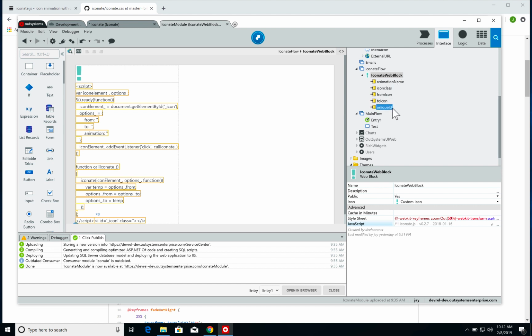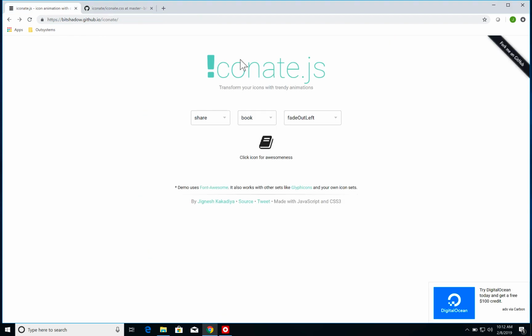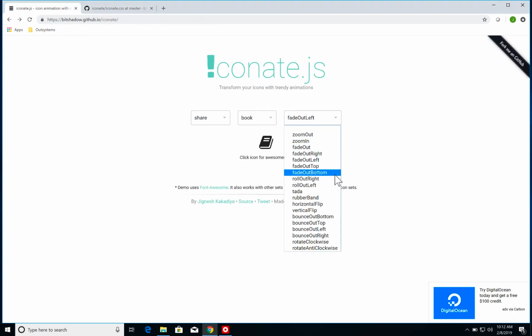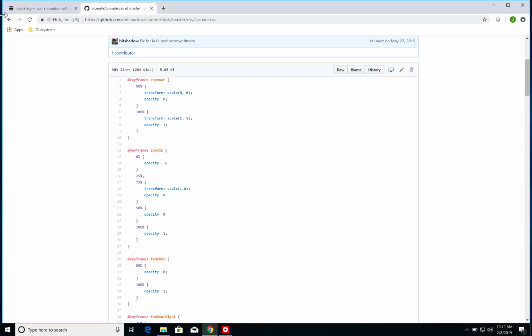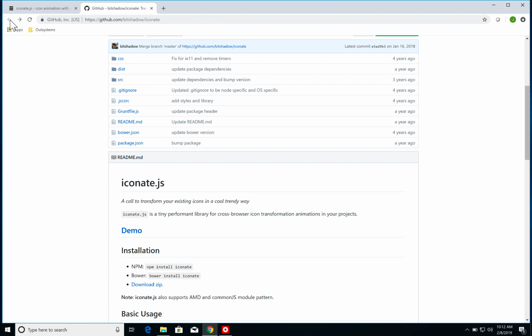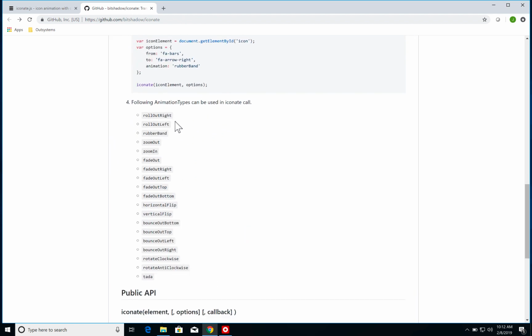First of all, let's go over these 5 input parameters that the block has. The first one is called animation name and is the name of the animation that will be executed. If we go back to the Iconate demo, we had this list of animations that we could select. So this is the animation name parameter. And you can find a list of all the animations available on Iconate's GitHub repo. Let's click back here for a second, scroll down, and here you have the list of animations that are available.